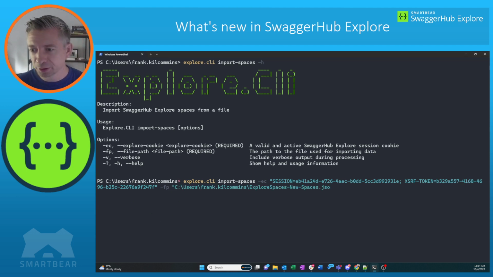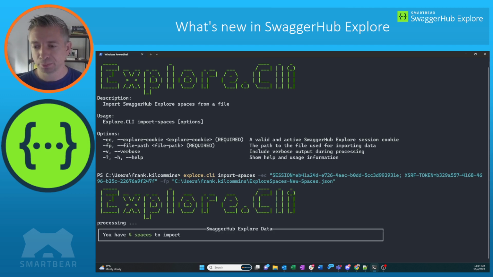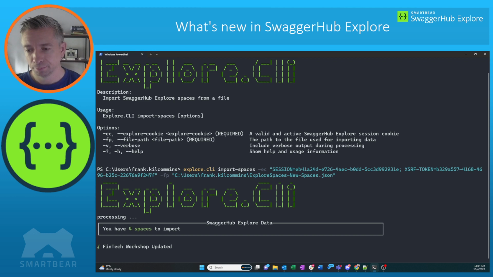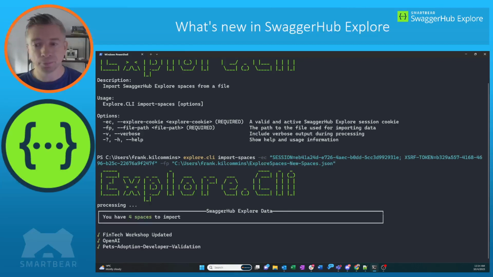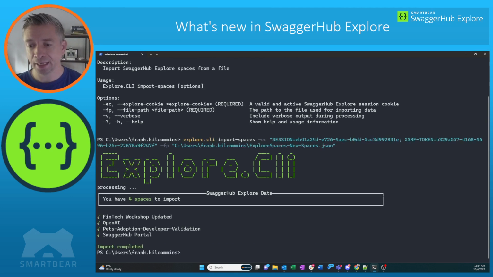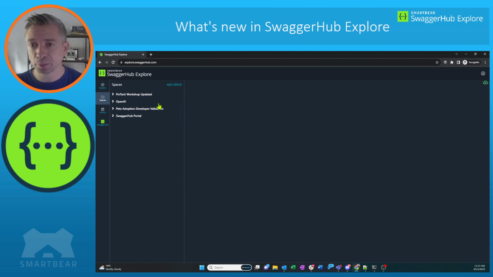So there will be 4 spaces included in this particular file. It's going to process, make sure that it can process the file, tell me that there's 4 spaces, and then it's going to iterate through those spaces and import them into Explorer. So we should have a FinTech workshop updated, an OpenAI space, a PETS adoption developer validation, and a Swagger Hub portal space. So if I jump back into Explorer, we can see that these spaces have now been created.